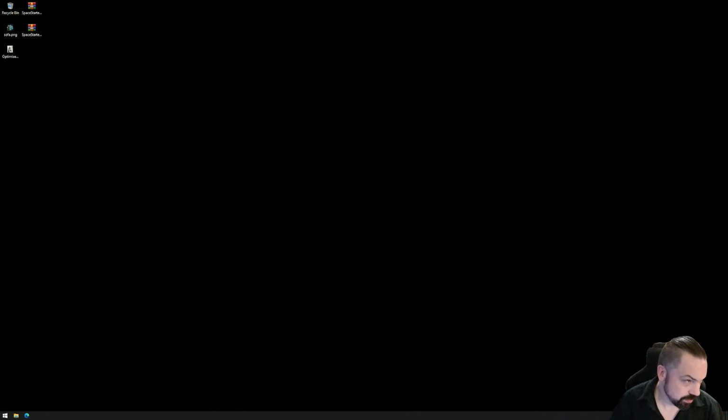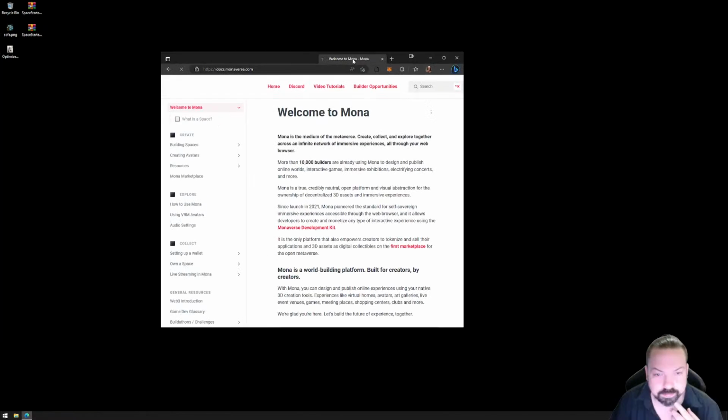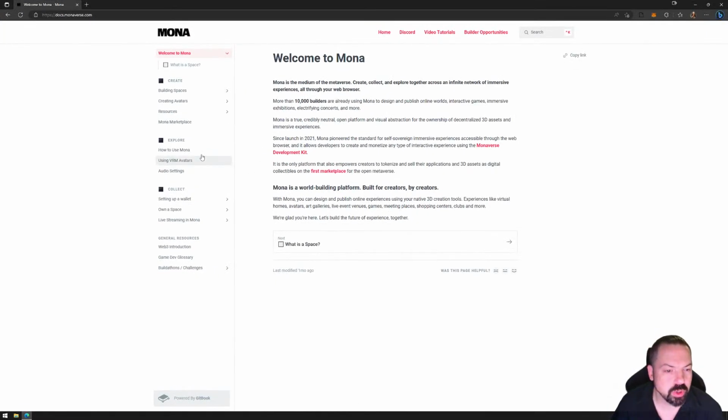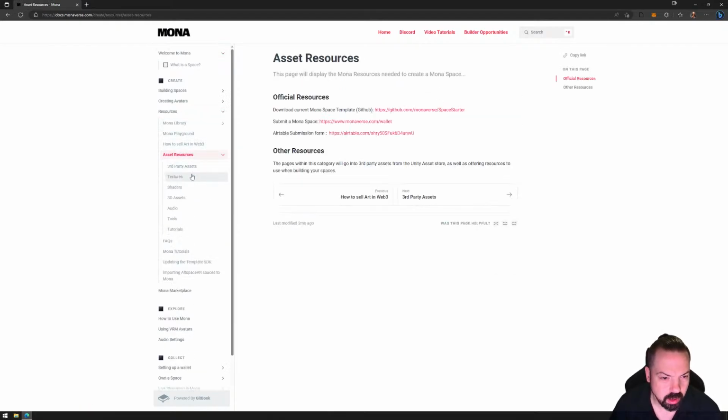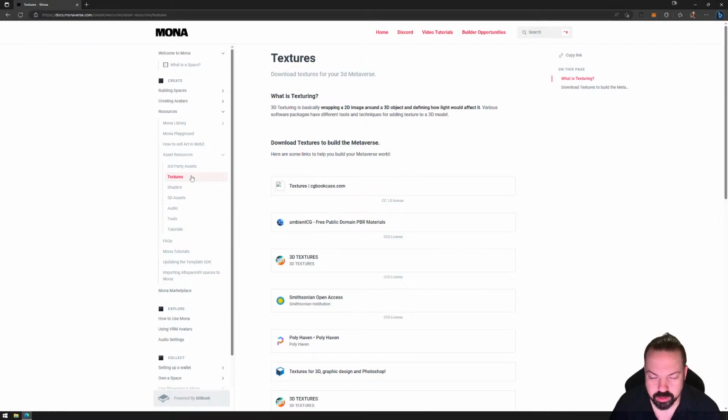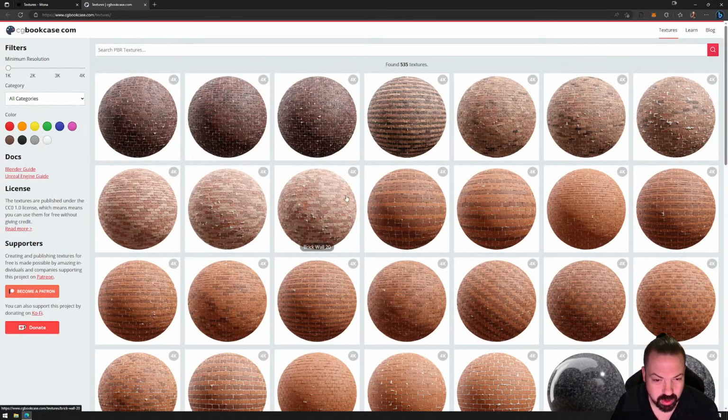Now, first up, let's go to the docs page, because what I want to try and do is get some cool textures that we can put onto some assets. So let's have a look. Going to resources, asset resources, textures, we have a bunch of websites that offer CC0 textures that we can use on our assets. Now, I haven't used many of these actually, but say for example, the first one has some good stuff.